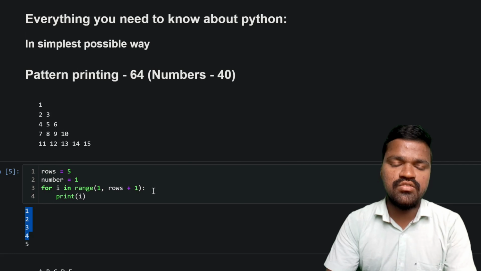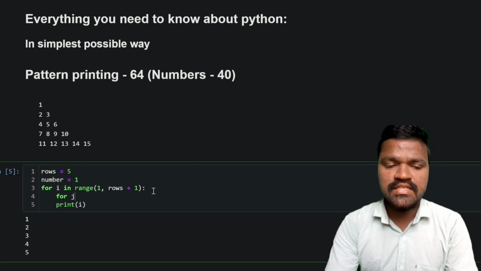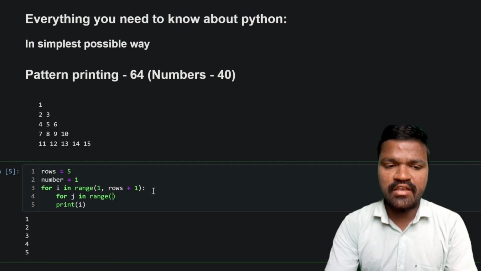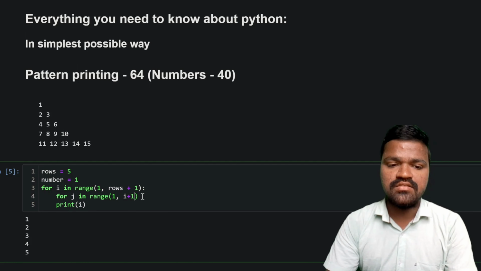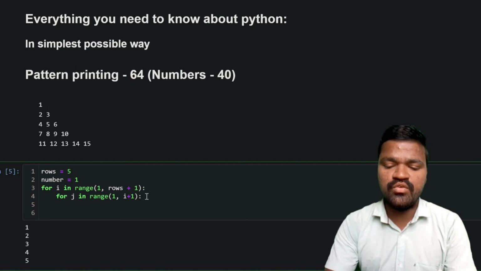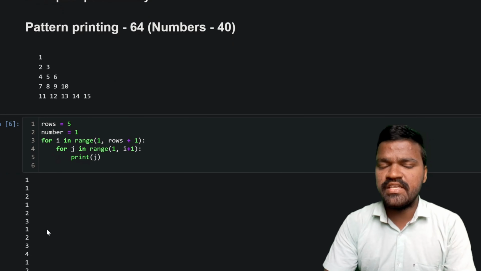For that, I will use one more for loop to generate those columns: for j in range. Now we will generate those columns. I will start with 1 and go till i plus 1, which is nothing but the columns, based on the rows that we are using here. I will use a colon, and inside of this I will print the value j. First we will print the value j, but we get everything on a new line.